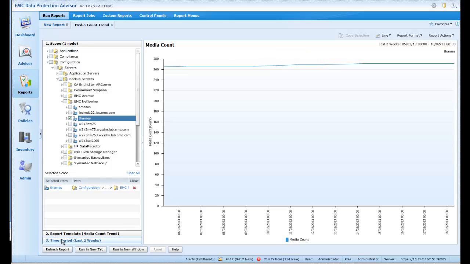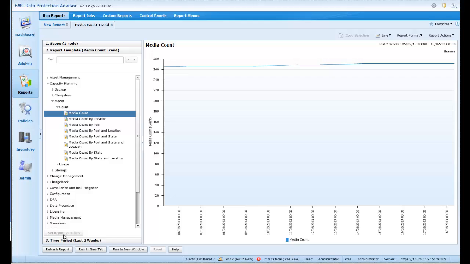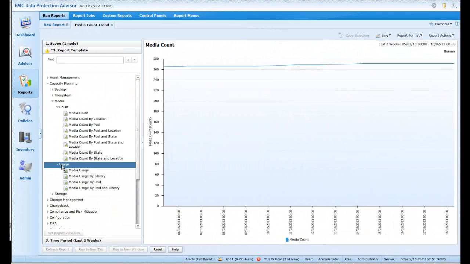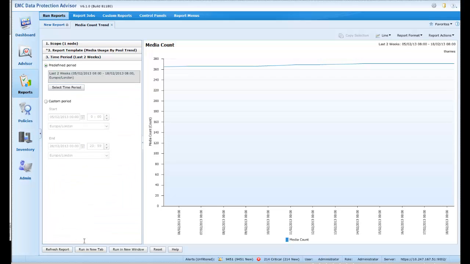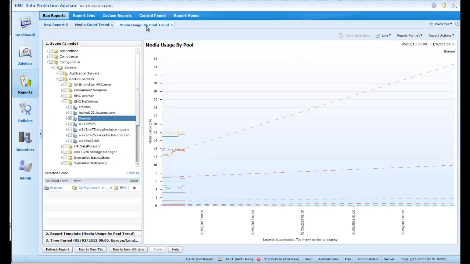Keeping our scope the same, let's select another template. This time, we'll select a usage template and we'll select our media usage by pool. And rather than just selecting a historical time period, we'll select a custom time period and extrapolate our line chart 6 months into the future and run in a new tab.